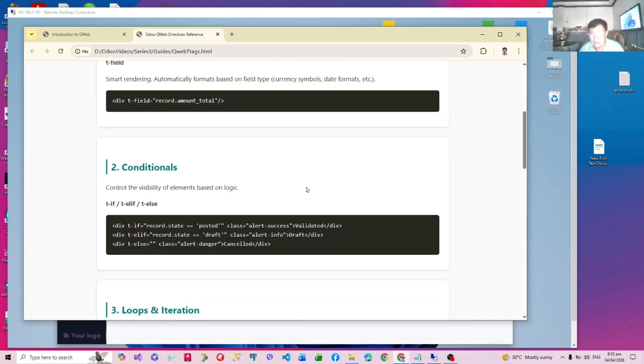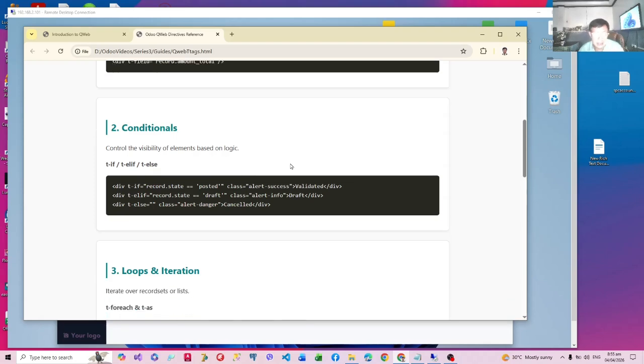Now we can perform some logic. Okay, control the visibility of components of your XML by using Python-like if, elif, and else statements. For example, this div can be controlled by using a t-if, okay, if followed by a condition, okay, and followed by a class. This is only displayed if the condition is satisfied. Now we can also have a t-elif to follow, no, to follow a t-if.